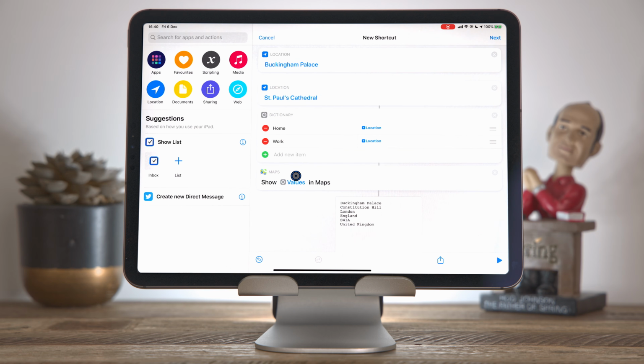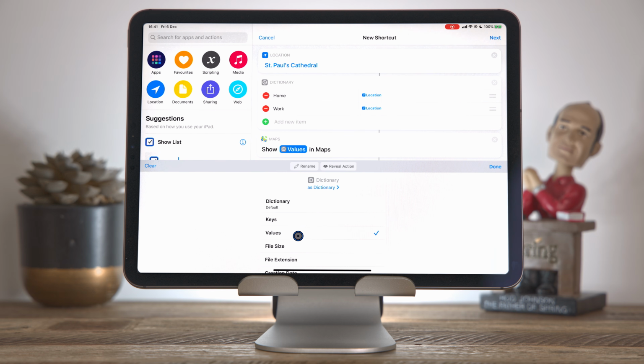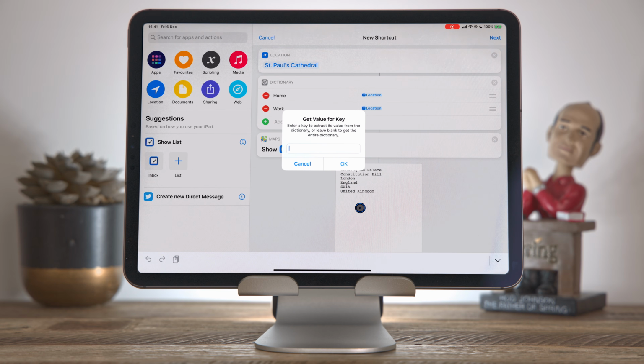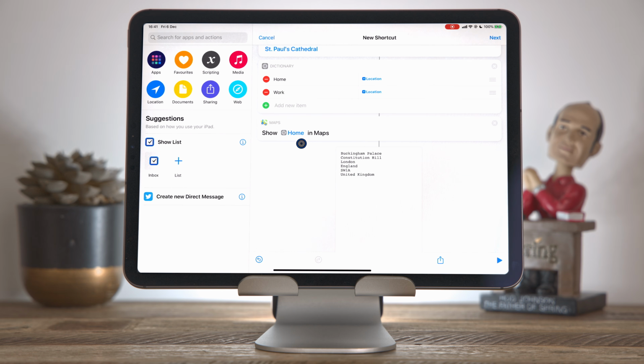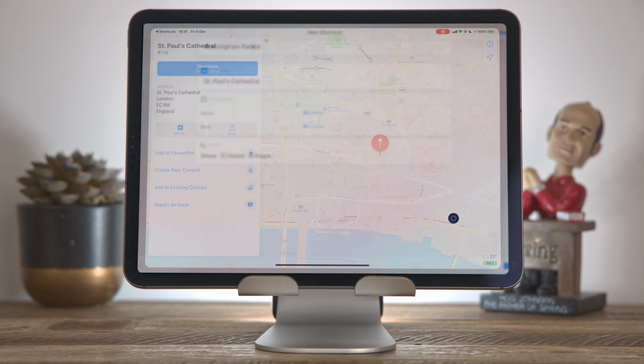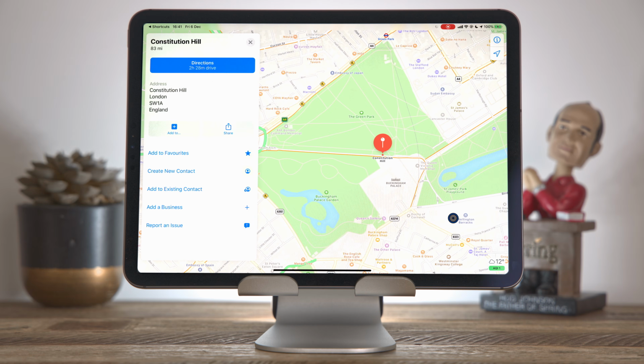What about if I wanted to pick an exact value from here? And next week, we'll see how to do this by prompting the user to select one of these keys from a menu. But for now, I just want to hard code a value. So I'm going to click on values, choose get dictionary, and then get value for key. I will set that one to home and click done. And now I get this nice little home marker here to say show home in maps. It's going to pull this location, which is linked to the home key in here. And there we go. We've gone back to Buckingham Palace.